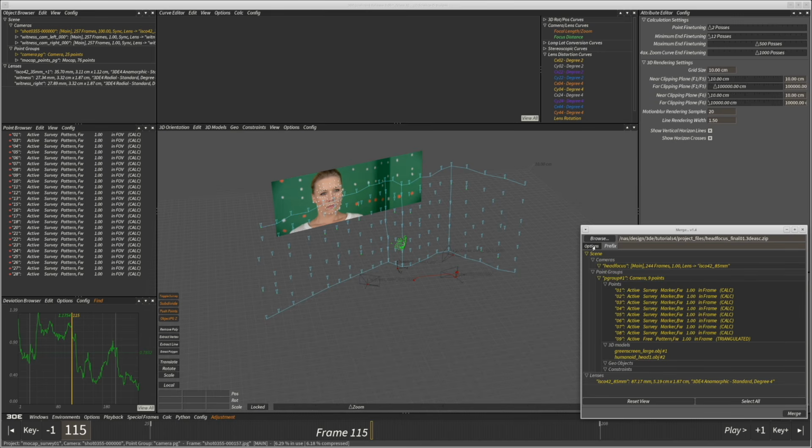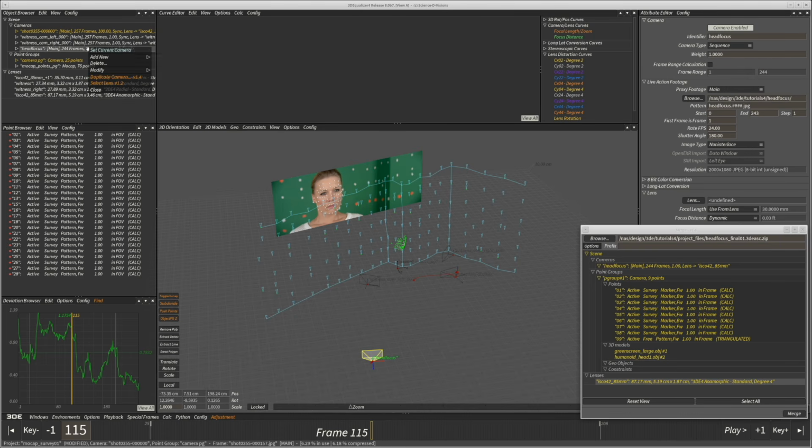Let's begin the merge by bringing in a single additional camera. Voila! Here we go. The project's object browser shows that this new camera isn't linked to any lens object. We'll fix this by merging in the corresponding lens and then linking the newly imported camera to this lens. Next, let's integrate a 3D model. This model will be merged into the currently active camera point group.